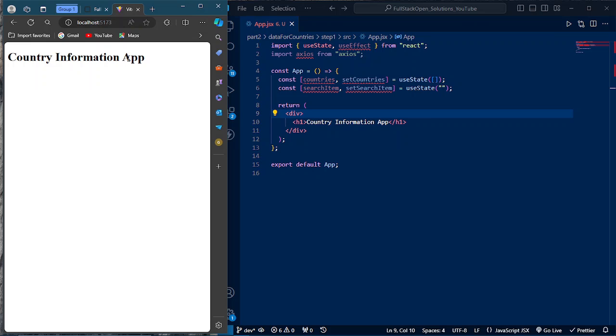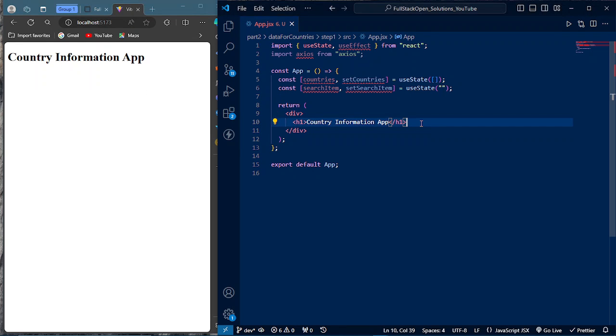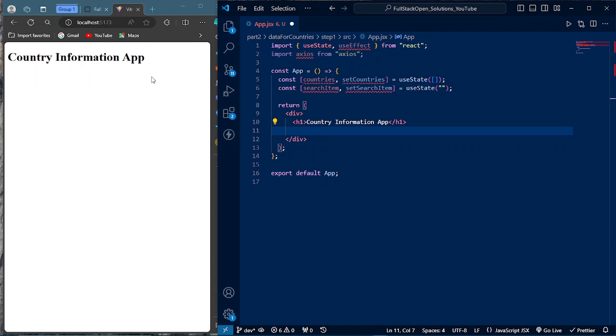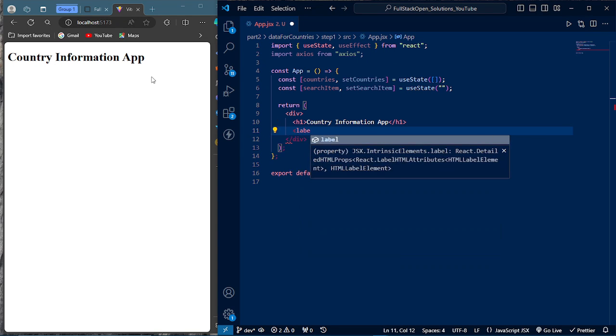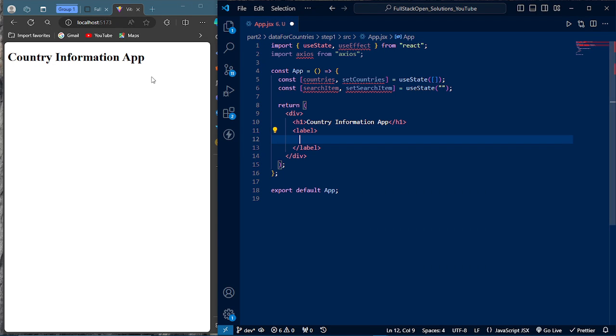All right, so we have country information app here, right? So the next thing we want to do is write the input that is going to come underneath it, whereby we can type in the countries we want to return. All right, so coming down to the next line, let's type in label, and then inside the label, let's write search for a country.